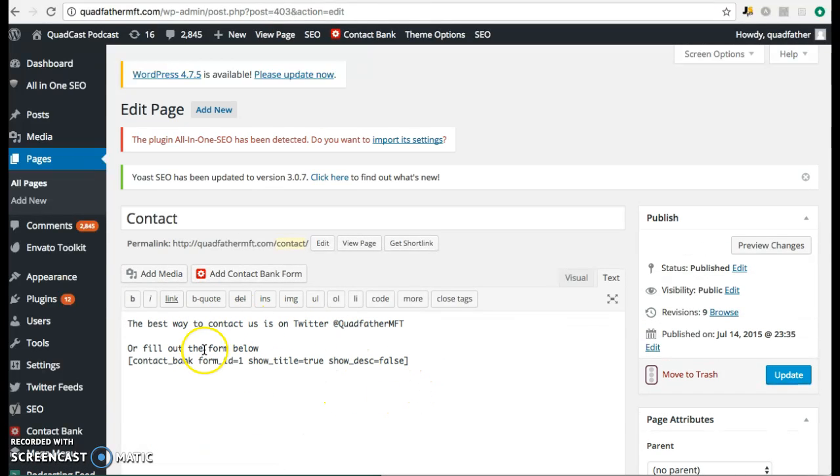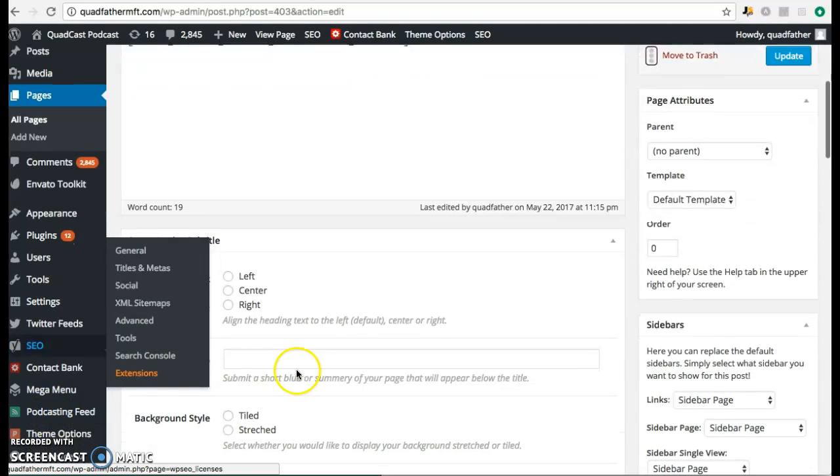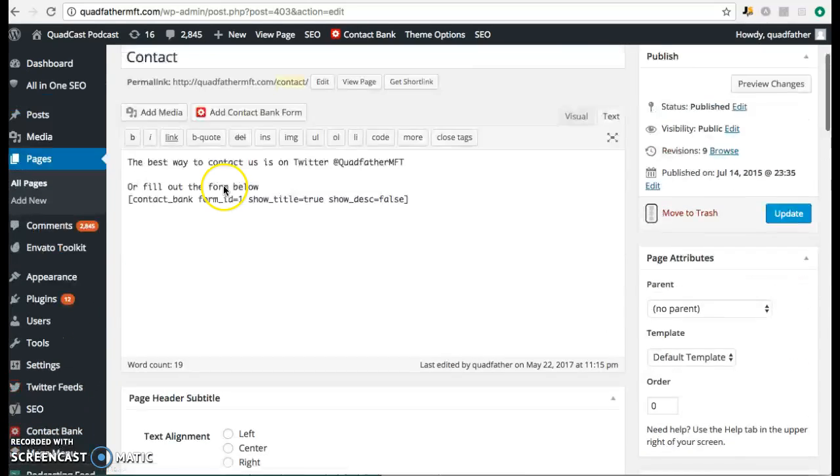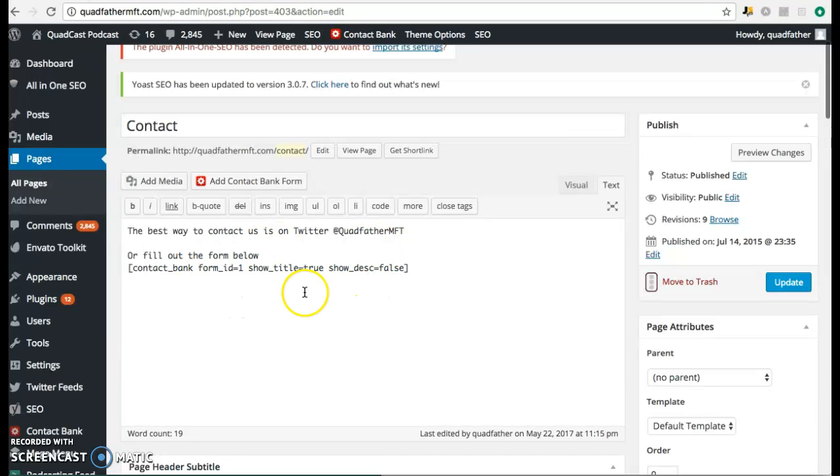So you can change the words on the page here. That's where I just added those. And then this is a code which is in a plugin farther down here. So Contact Bank. If you wanted to, you could go in here and update those settings. That's where you would find that. But that's where the simple code leads back to, which is that form. So, okay, pages.